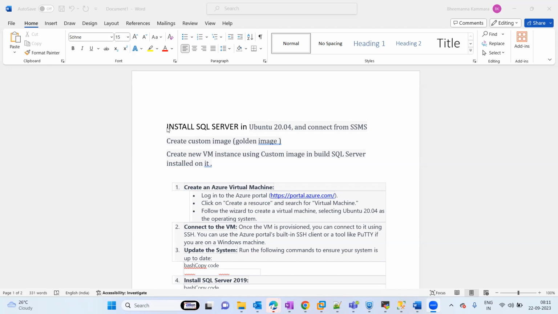But today's agenda is basically how we are going to install Ubuntu 20.04, and SQL Server 2019, or whichever version you feel you can install, and then create a custom image. We utilize that as a golden image, which is currently available in your private repository. As and when required, you just use that image and create a new VM. So, creating a new VM instance using a golden image, let's see that part.